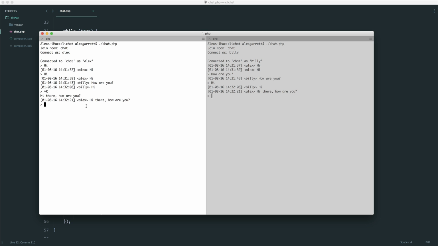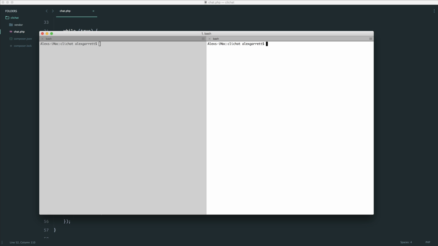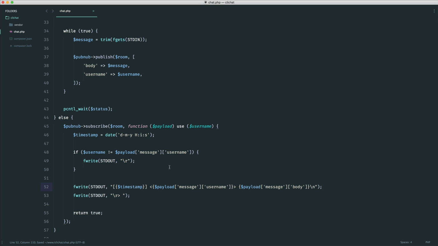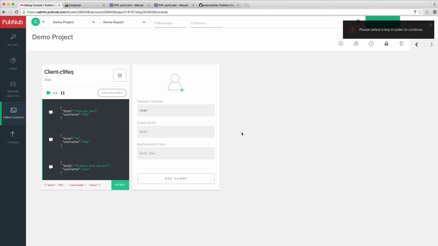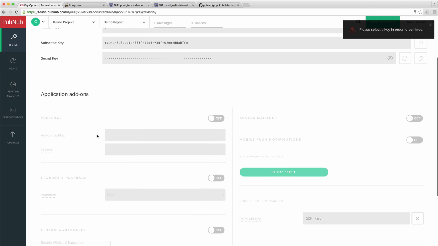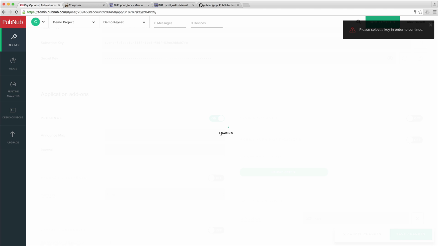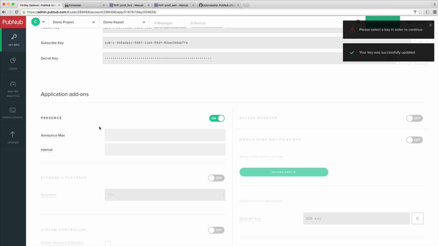Okay, so the last thing we want to figure out is if a user connects with the same username, we don't want to let them in because this is going to cause a little bit of trouble. To get around this, we can grab the users that are currently connected to this application. So we want to come over to PubNub because we need to enable something to be able to do this. If we come over to our demo project, to our demo key set, we want to enable presence. If we turn this on and then save, this will allow us to detect the people that are currently connected.